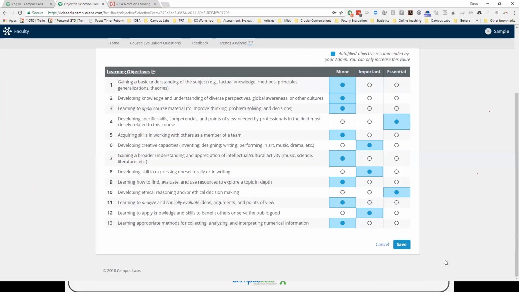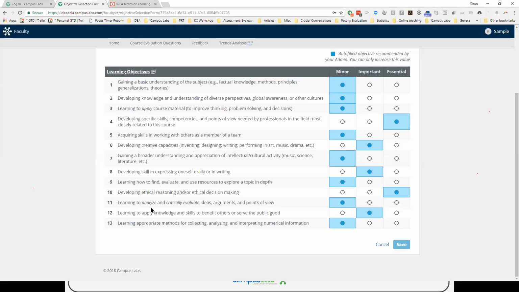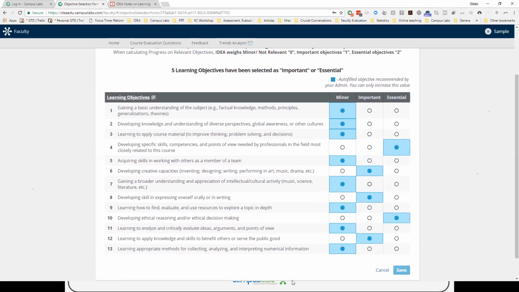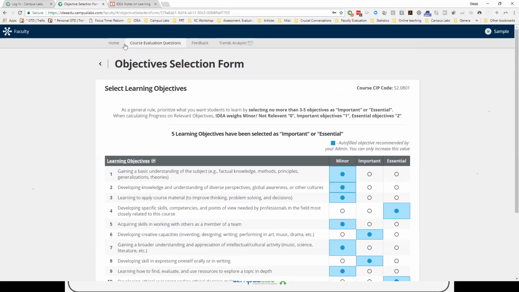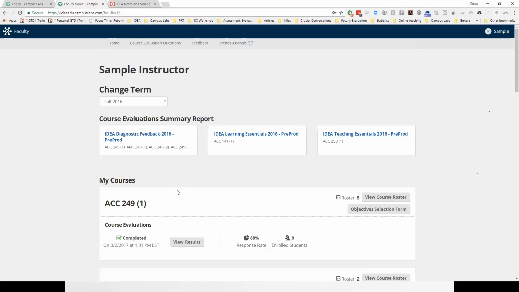Once you're done making your selections, the modern equivalent of turning in that green faculty information form is clicking Save. Once you do that, you'll get notification that your objective selection form was successfully saved. And then you're done. You can go back and look at some of the other things here. So that's all you have to do for your objective selection form.